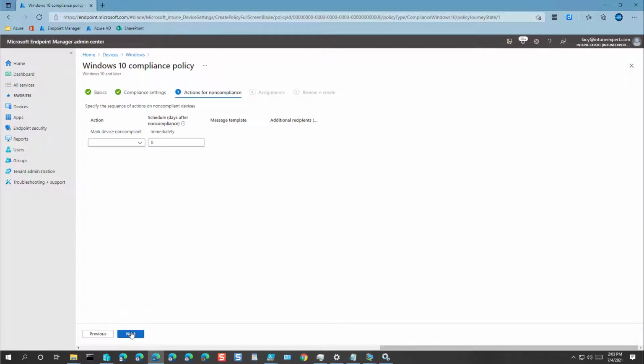and click next. Now here, this gives you the option to identify the non-compliance immediately, with a set of 0, or days after the non-compliance has happened. And for this lab, we'll be notified immediately by leaving it at 0 when a device is detected as non-compliant.